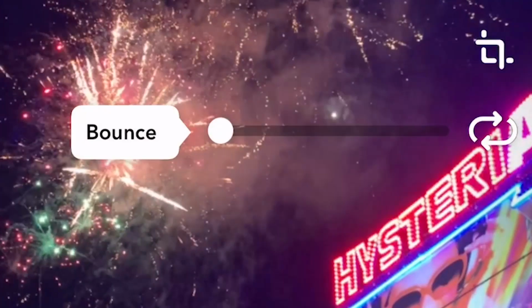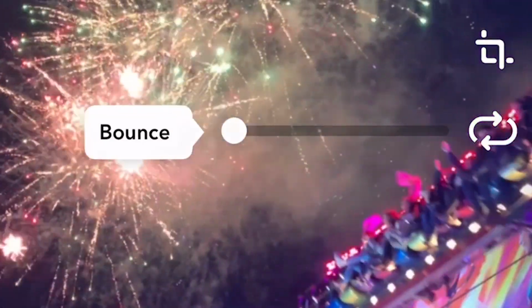Now, in November 2018, Snapchat implemented an amazing feature into the Snapchat camera called Snapchat Bounce. And what this does is you film a video and you can change the playback feature to bounce. And what it does is it plays the video and then after 3 seconds it goes backwards. So it plays it forward and then backwards, and it just creates this bounce effect.